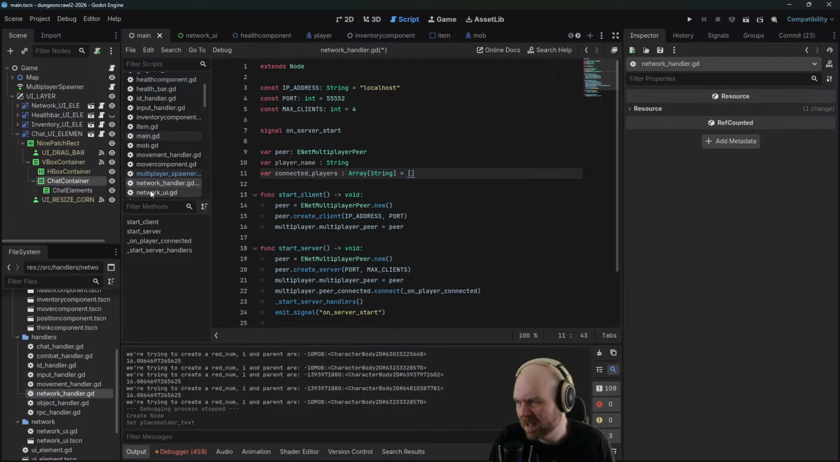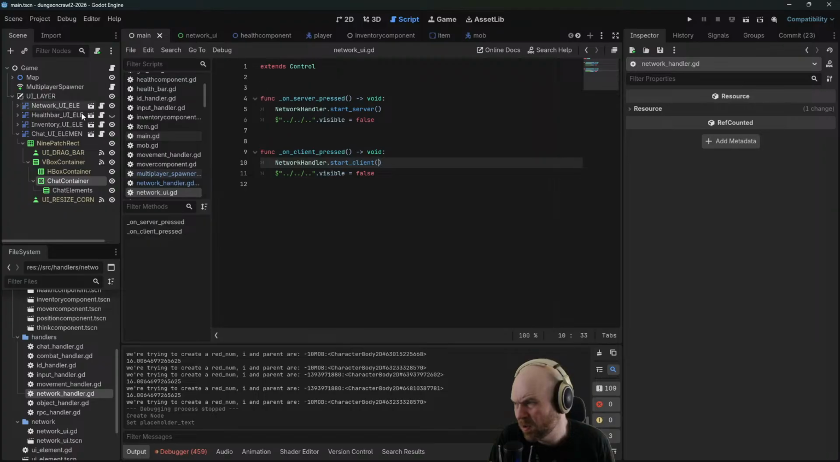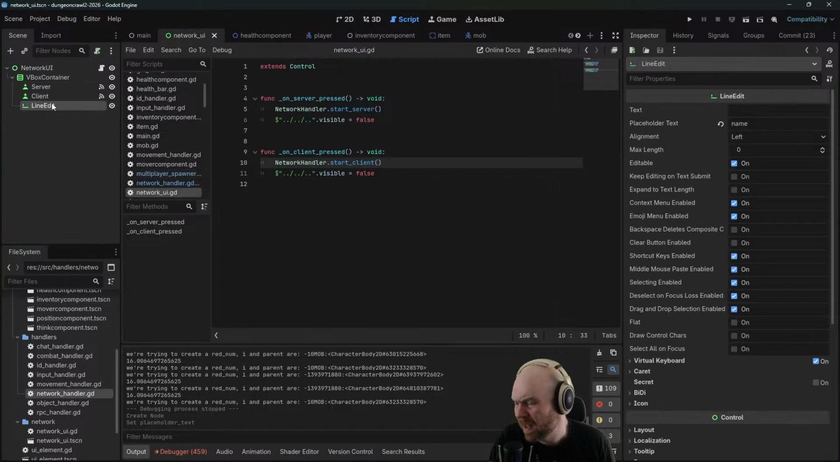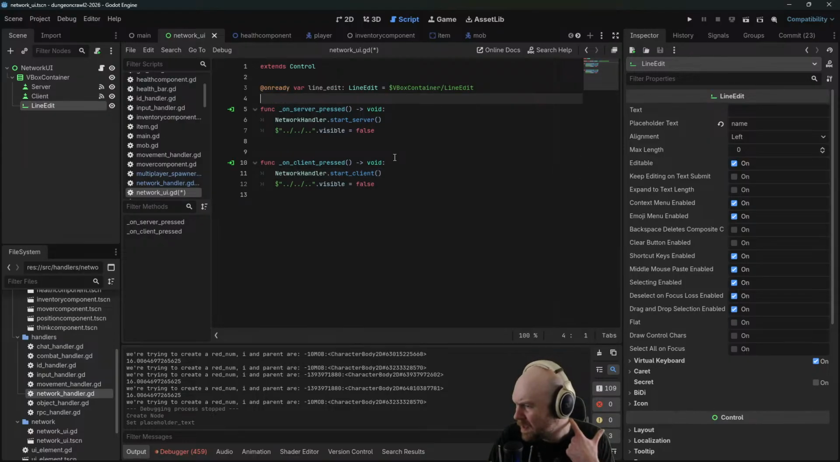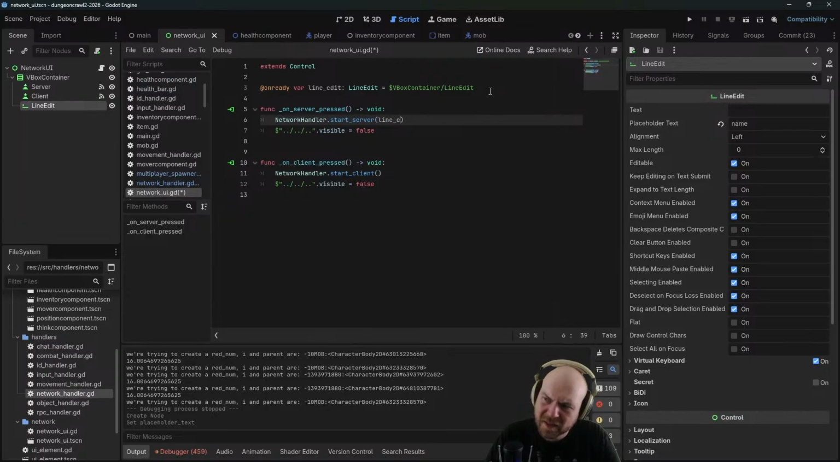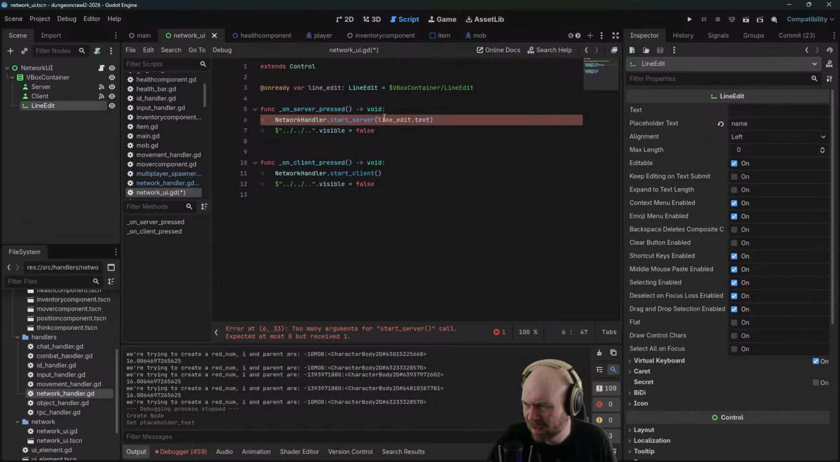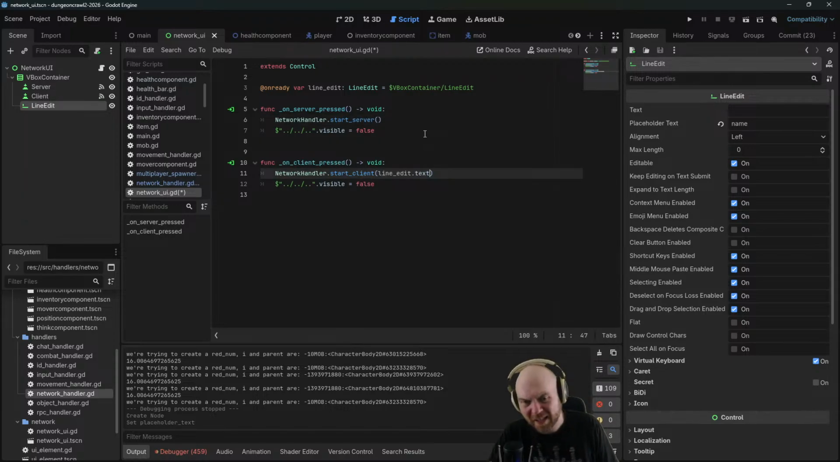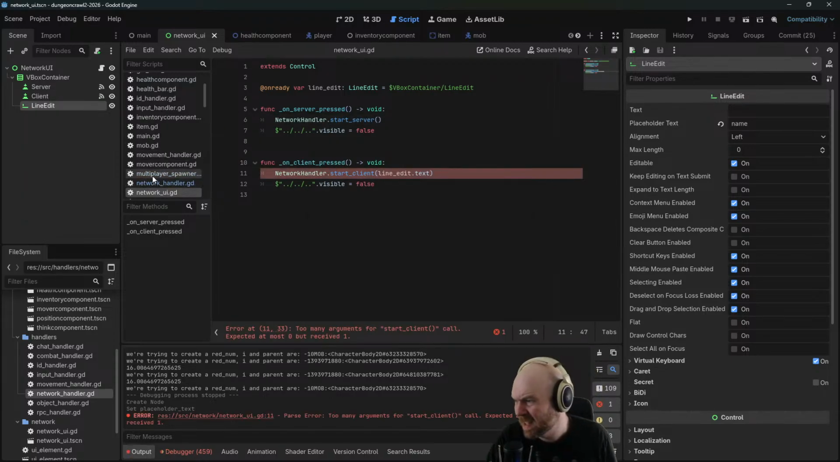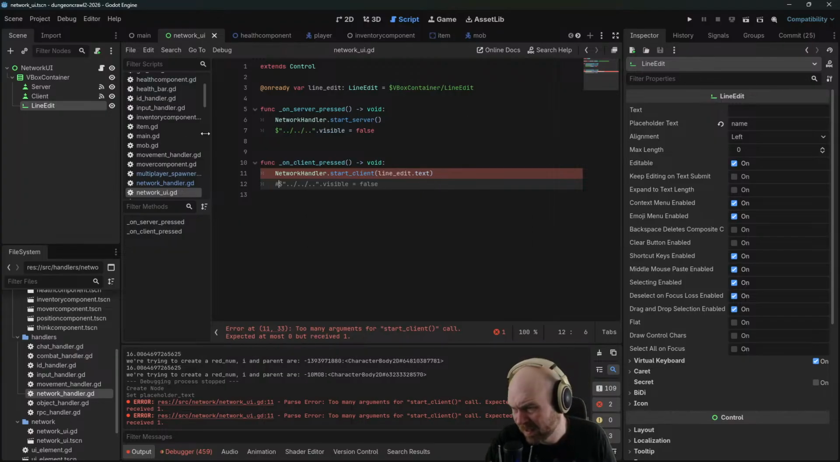So what we can do is in our network UI, we can get the line edit result. Line edit dot text. Thank you. Sorry, we're not doing that for the server. The server does not get a player. Not yet, but the client does. The client will try and start. We'll hold off on making this disappear.